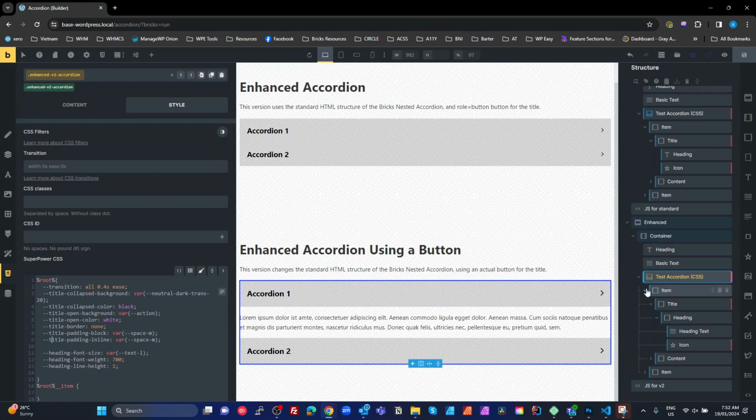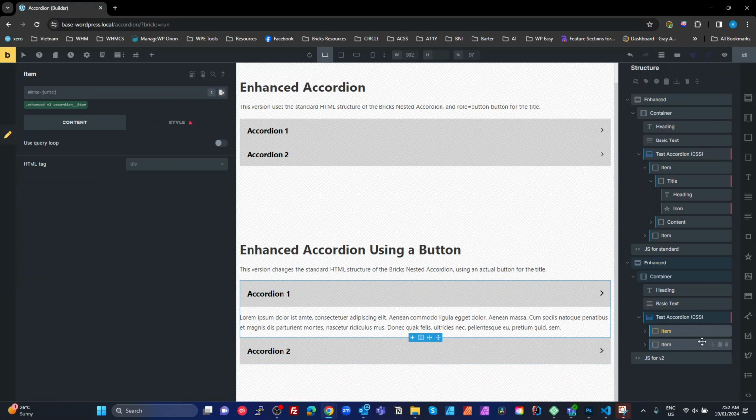And look, the reality is, once you've got this there, you're either going to put a query loop on that, or you're just going to duplicate these items anyway. So it's only the initial setup that's different. I think it's a better way. I think for accessibility, it's cleaner. It makes more sense. Let me know what you think.